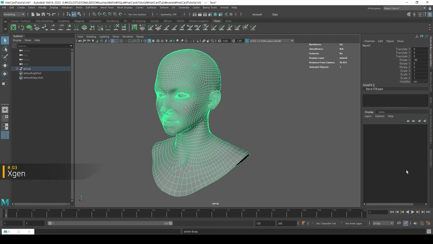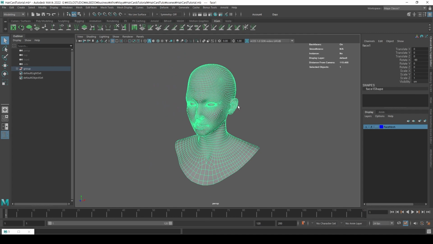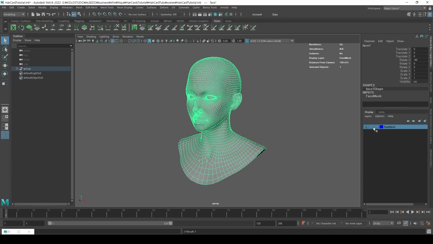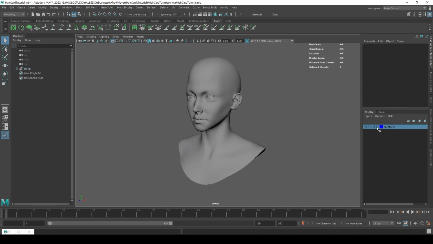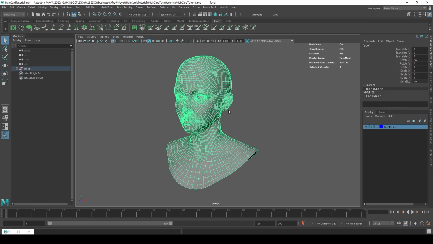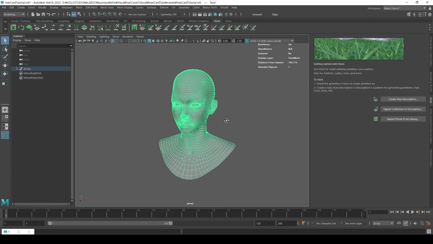Now importing a face mesh with UV to make the hair card. Add a face mesh to the layer. Right-click the layer. Click on Add Selected Objects to add to the layer. The reason for adding layers is that it solves the annoyance of constantly selecting the face mesh when creating and scripting XGen guides. Now that we're all ready, let's get started with the hair card.